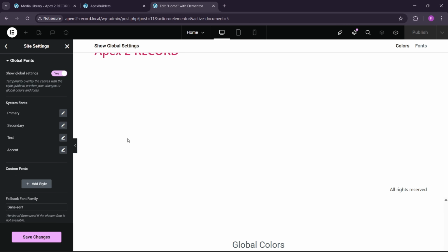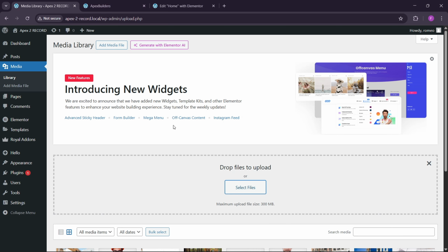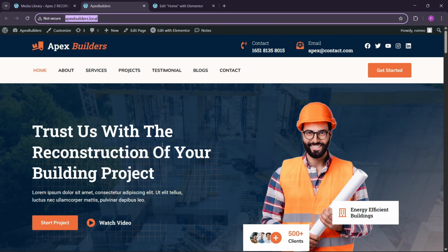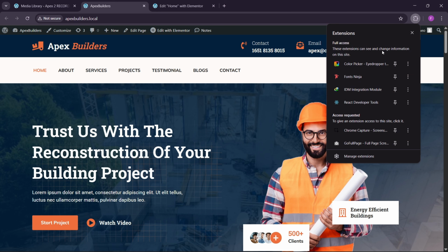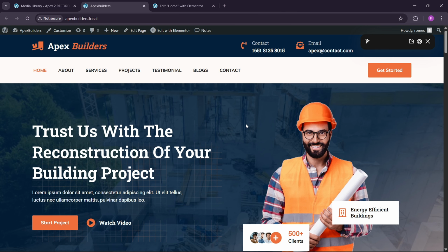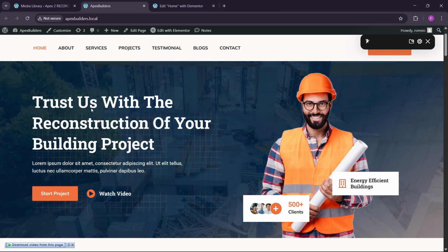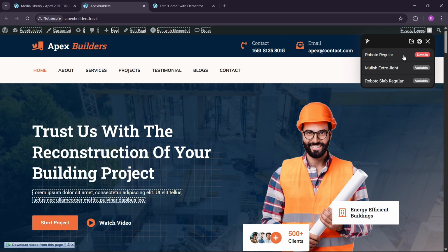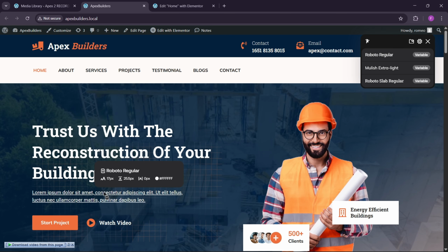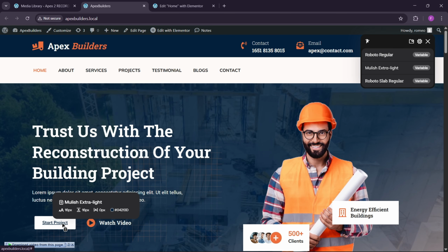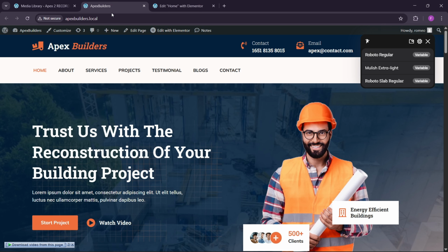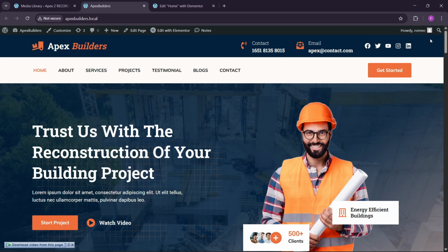Okay, now we have to set the global fonts. So let's go to the global fonts, and here we're gonna choose some fonts. So let me see which fonts I'm using. So I think we can go to this Font Ninja. Okay, so this is again a Google Chrome extension for checking the fonts. So you can see it will analyze the fonts in some time. So we are using the Roboto Slab here, and this is the Roboto regular, and this is the Mulish font. Okay, so we are using only these fonts, Roboto, Roboto Slab and Mulish.